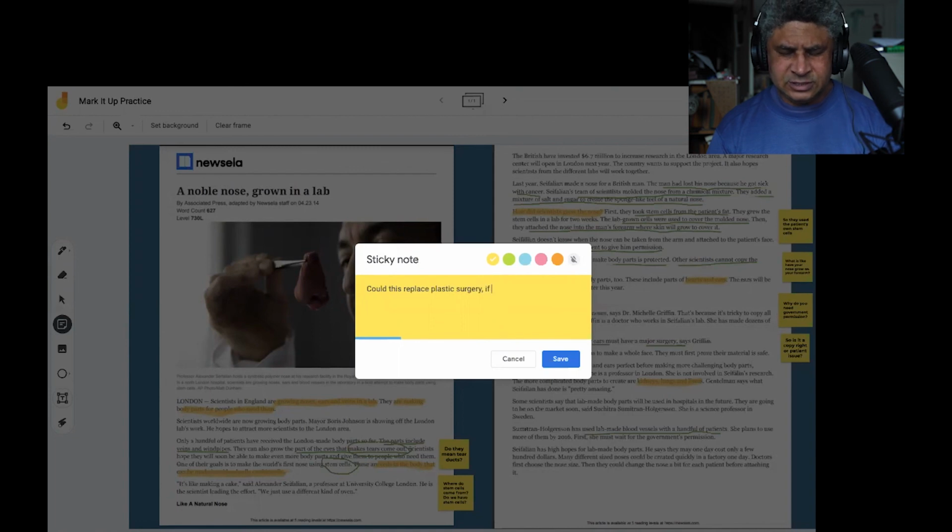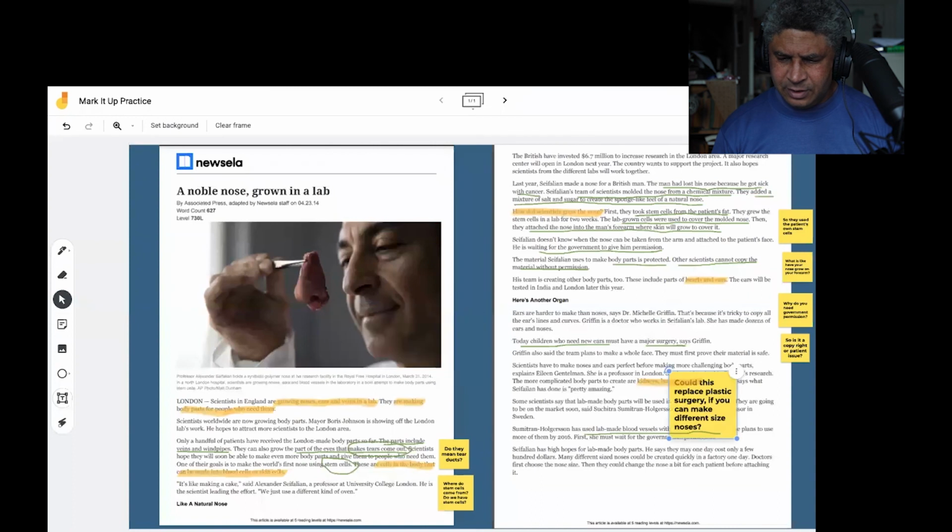If you can make different size noses, and place that one there on the very bottom.